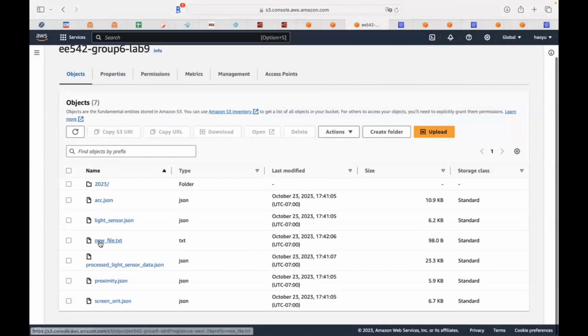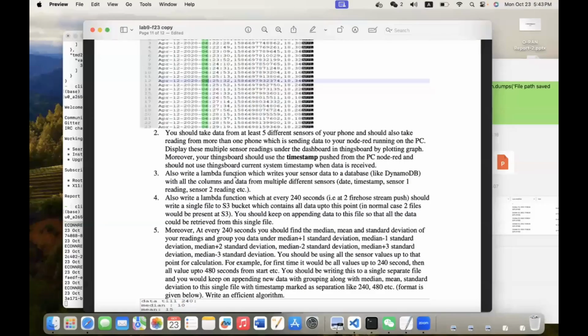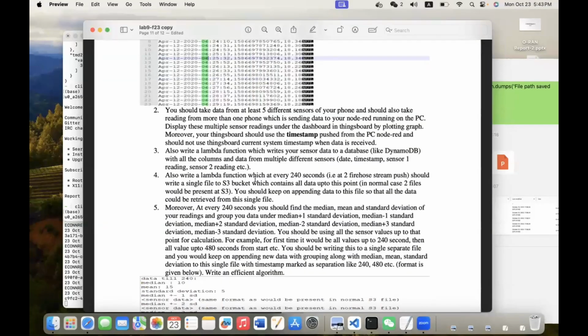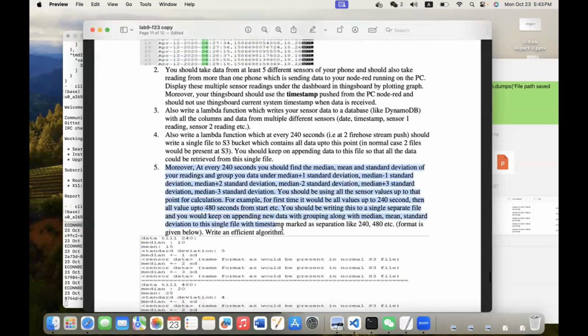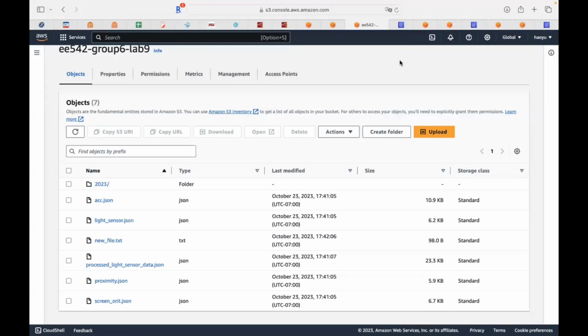And here also, of course, there will be a new txt file, which stores the file name written at 120 seconds. By doing this, we can create 4 different files that store all data up to that point. And take a look at step 5. Every 240 seconds, find the median, mean, and standard deviation. Also, by doing this, we create a lambda function, and the trigger is also the S3 bucket.